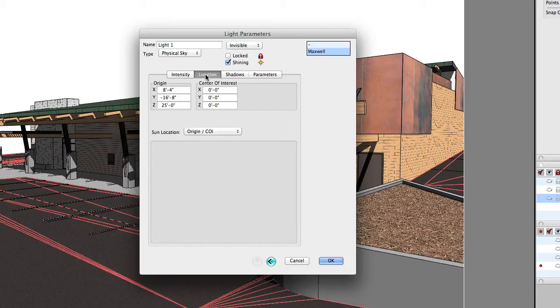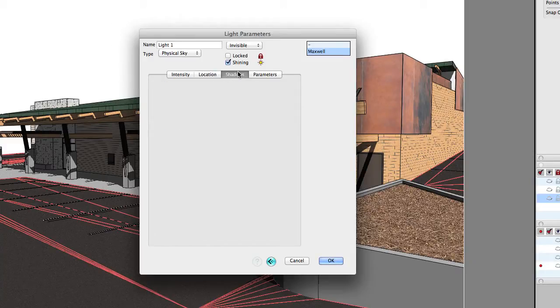We can also set our location. There are several ways to set location. We can go by origin and center of interest, which is basically us moving the light around. We can set the azimuth and altitude, and we can also go by site and time. We can look at a shadows tab, but you'll notice that anytime we're using an actual Maxwell physical sky light, shadows are going to be on because Maxwell only does real-world calculations, and in the real world you can't have a light without shadows, so there are no options there.